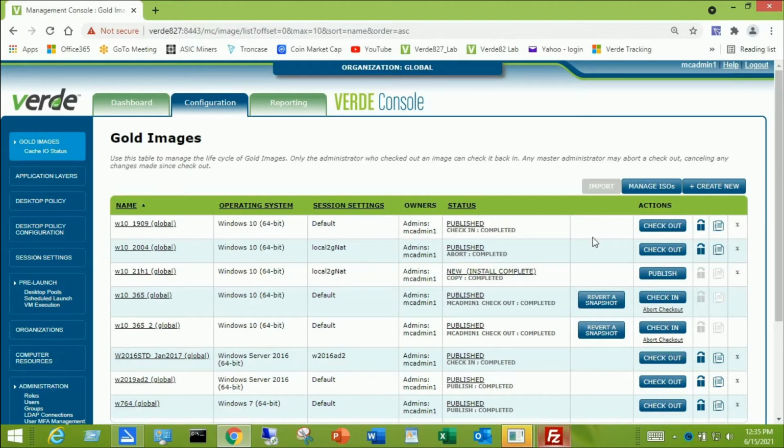During checkout, an active link appears below the button. It is labeled Abort Checkout and is presented after the gold image has been prepared for editing. You can use this in the event that you encounter unforeseen problems while editing the gold image and want to recover back to the last good copy of the gold image. The gold image session must be shut down or aborted before clicking the Abort Checkout.